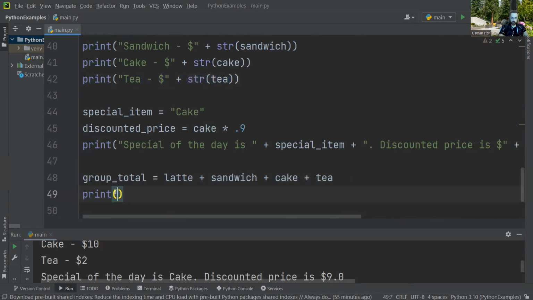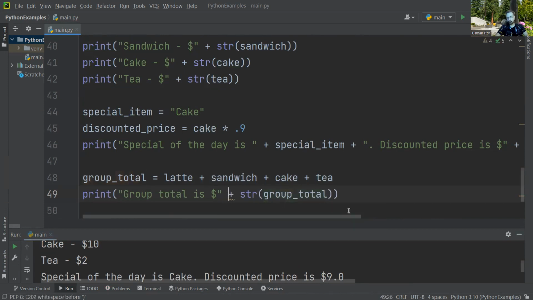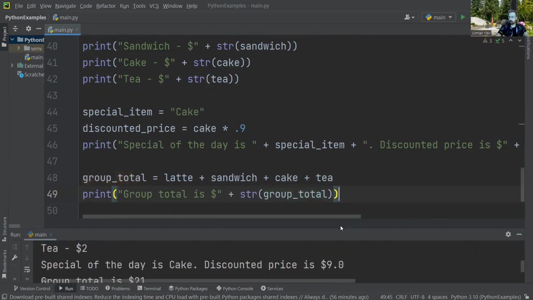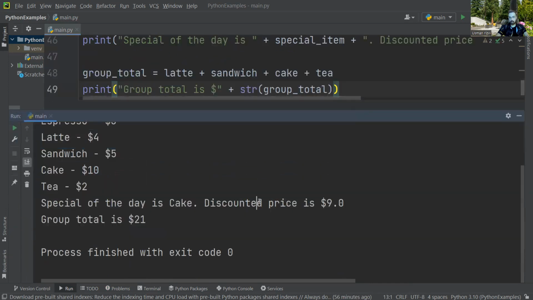And what we're going to do is we're going to define what we're trying to print. Group total is, just like that. Run it just to make sure everything is okay. So now, excuse me, the group total is 21.